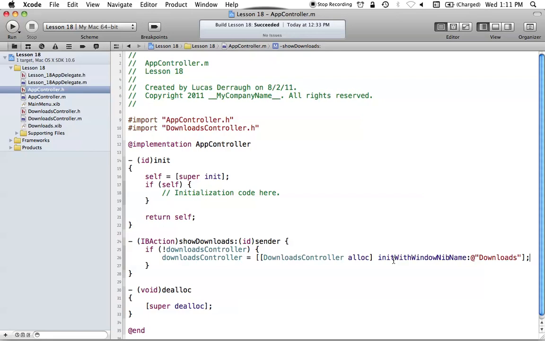So even if we didn't set it up in our interface builder, which we did just because we wanted to connect our window in there, what we can do anyway is initialize it with the window nib name downloads, and that's all we have to do. And now the downloads controller becomes the file's owner of that nib file. Like I said before, it doesn't really matter, it's basically the controlling class of that entire nib file, and along with that would be the window.